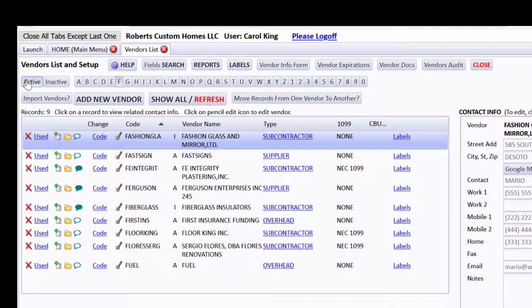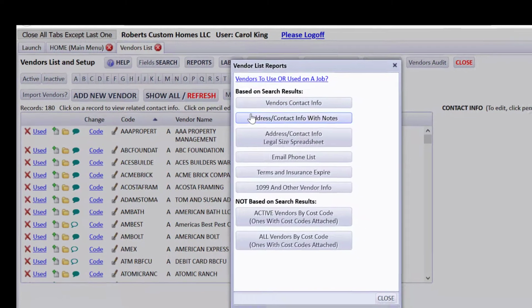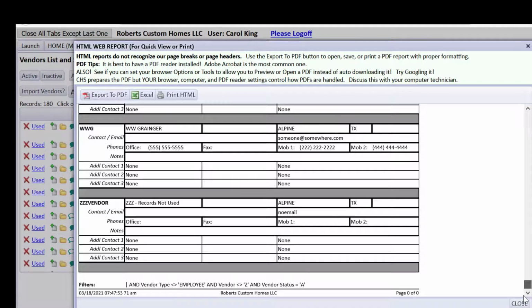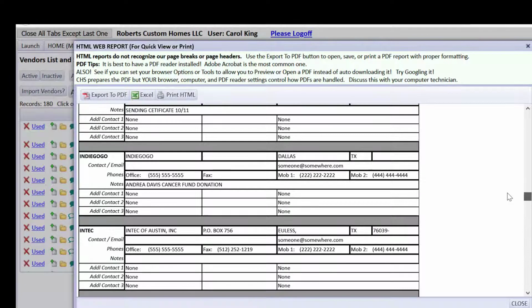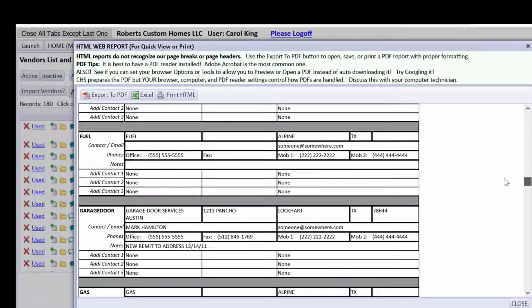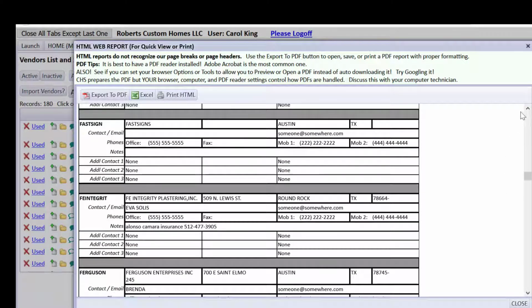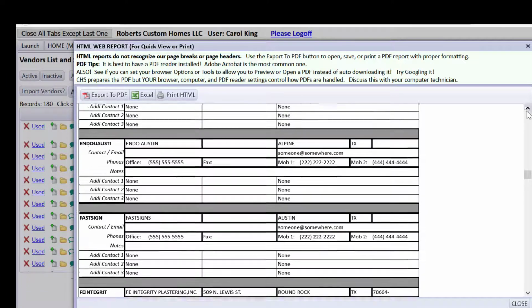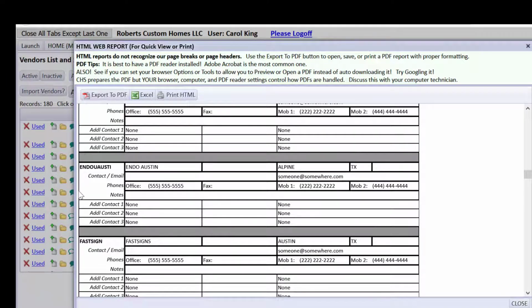Let's filter to active. Let's do our second report. And you can see in the filters down here that it says vendor status A, and that if we get somewhere around those fashion, whatever it was, there's fast sign. These are in alphabetical order by the vendor code, but you can see it goes from an E to a fast sign, and we don't have that fashion one in there anymore.